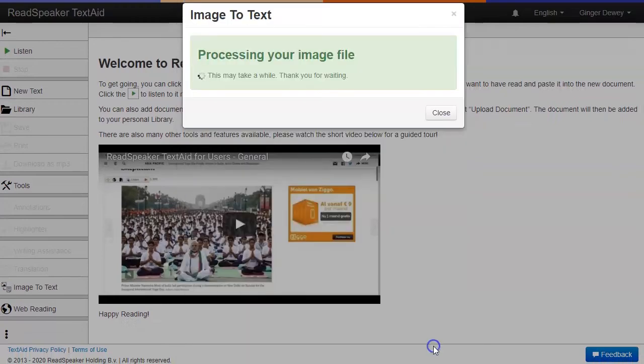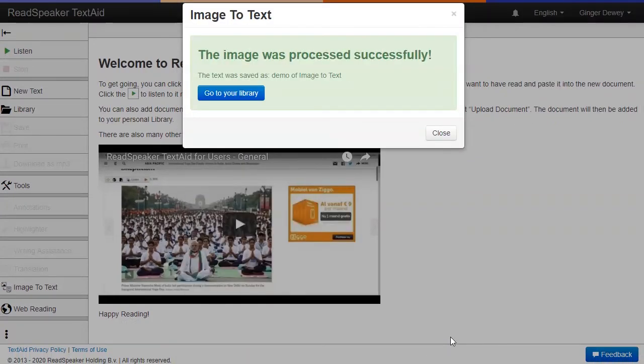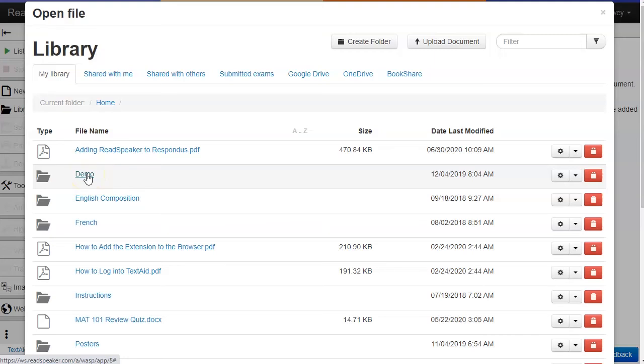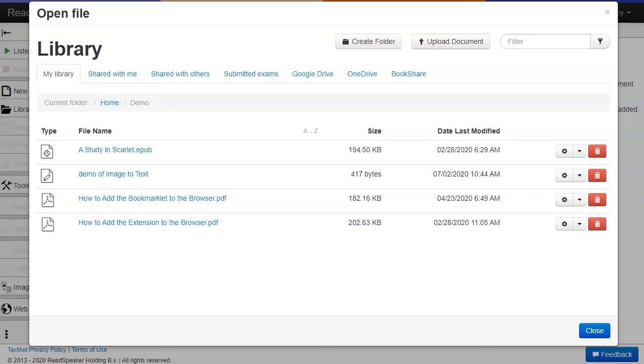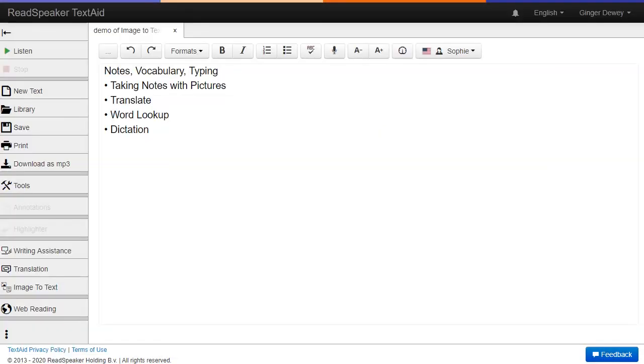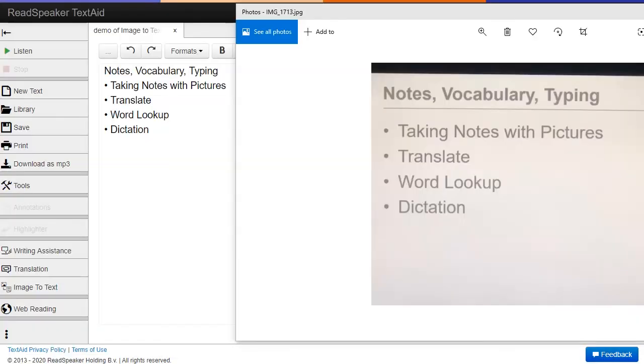Click Start. When the file has completed the OCR process, click on Go to your library. Locate the file. In our case, the file is in the folder Demo, and named Demo of Image to Text. Click on the file. Comparing the OCR conversion to the original image, we see it is entirely accurate.